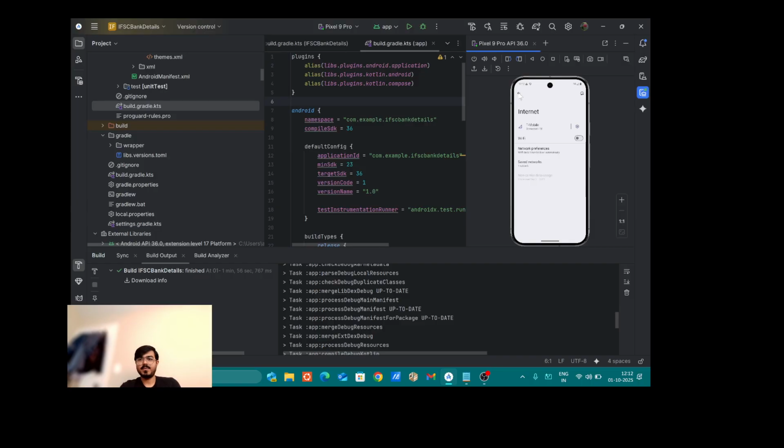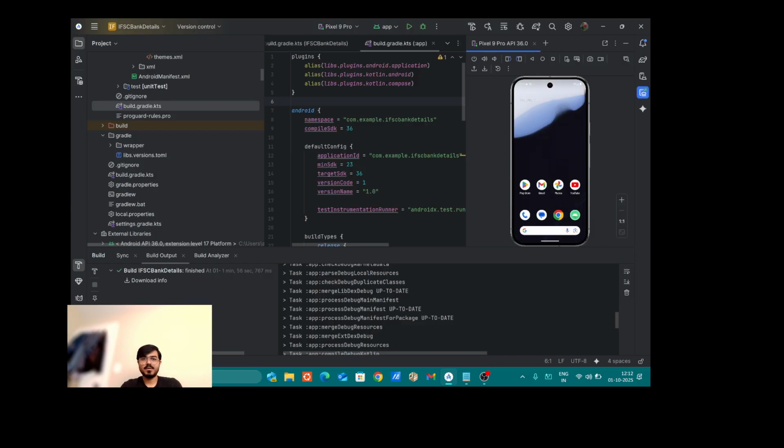It opens after we put our code in the MainActivity.